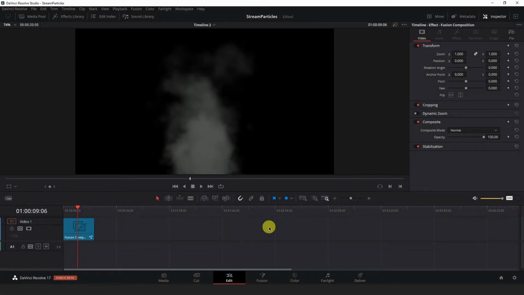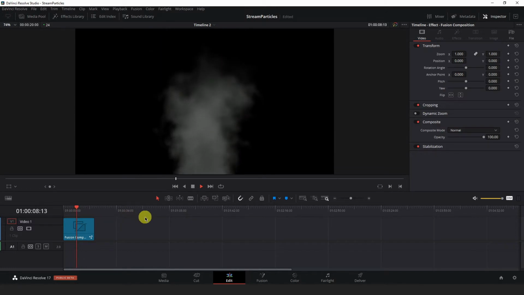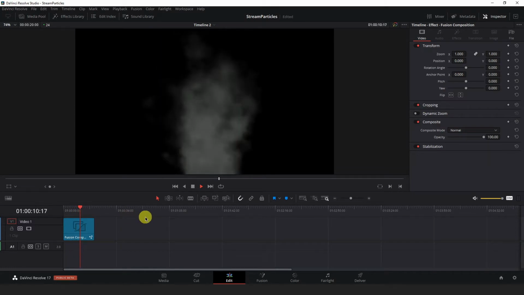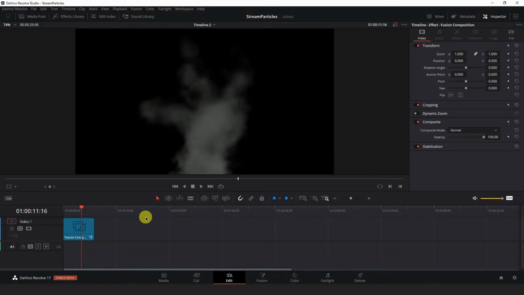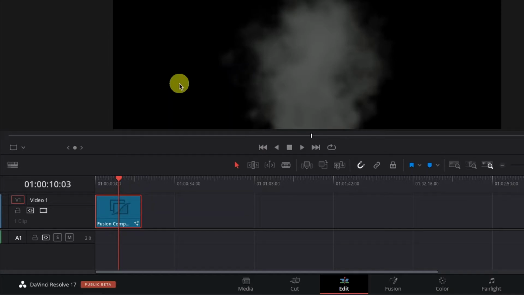Okay, so I'm on the edit page in Resolve where I have this Fusion composition with a taxing smoke particle effect that I can't exactly scrub through in real time. You see, when I play this back, it gets snagged every couple seconds. Doesn't play back in real time. If I'm satisfied with what I have here, no, I'm not going to change it. I can render in place by right-clicking it and hitting Render in Place from the menu that pops up.